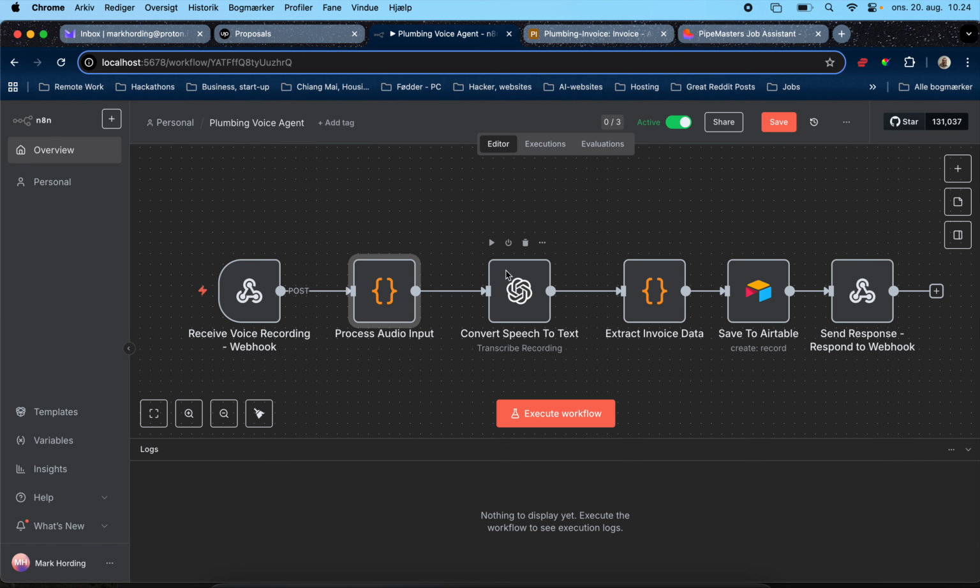Then we're going to have some code. We need to extract the input from the tradesman on the job, and also to extract specific data points that ultimately are going to be saved to the Airtable. And then finally, there's just going to be a response to webhook.